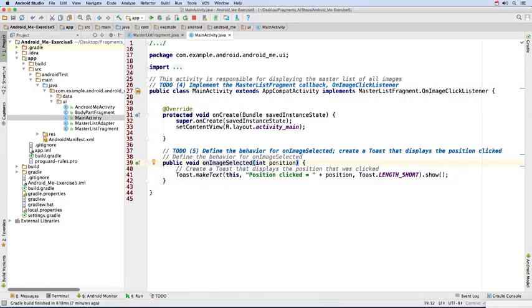And this is where we'll handle fragment communication. This interface acts a lot like a custom click listener. It's triggered in the fragment class and performs some action in the host activity. For now, in onImageSelected, I've created a toast to see if we've implemented this communication correctly. It should display a message about the position clicked when an image is selected.